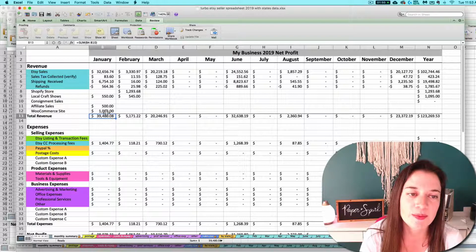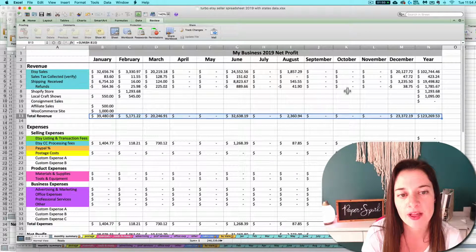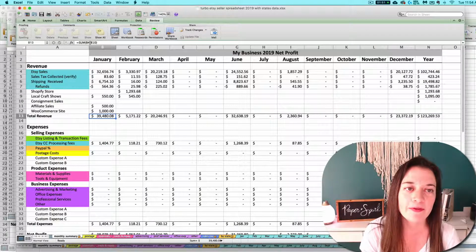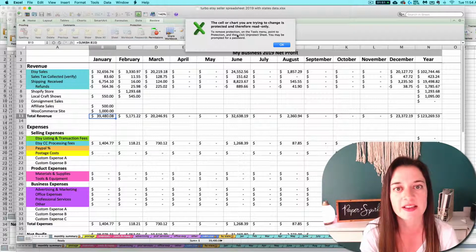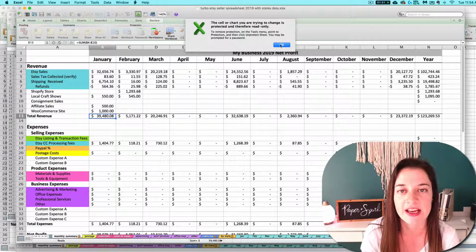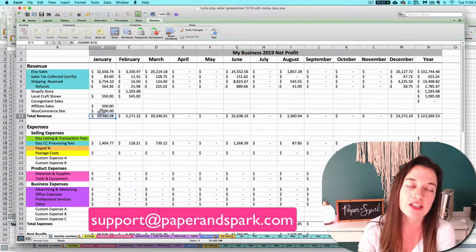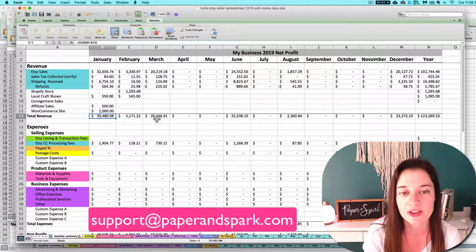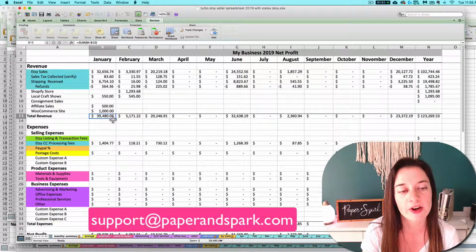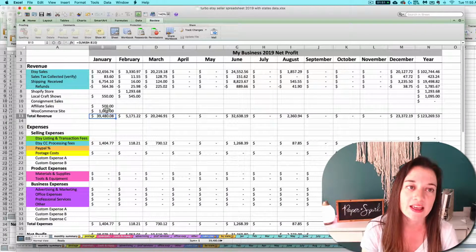Now, the biggest thing that you need to pay attention to is once you add new revenue sources in here, the spreadsheet does not automatically include them in the monthly or annual sum. But if you go to adjust this formula yourself, you're going to get this error message in Excel at least that the tab is protected and you can't make that change. So you can either forward the spreadsheet to us at support@paperandspark.com if you don't feel comfortable adjusting this formula yourself, and let us know what you'd like for us to adjust for you. We're happy to do that. Or if you feel comfortable doing it yourself, this is what you can do.